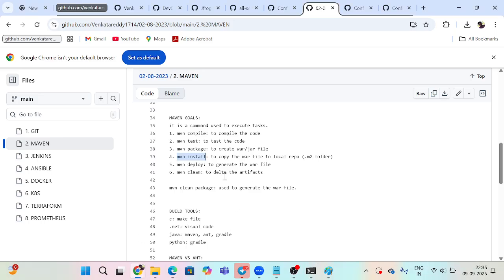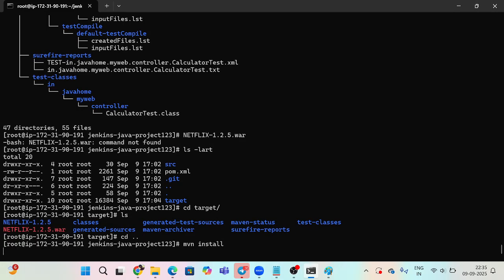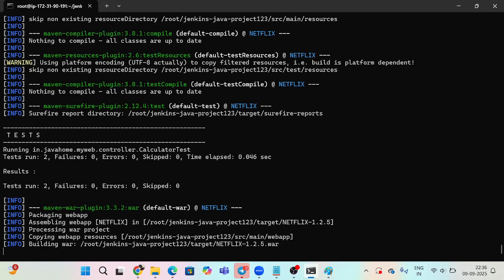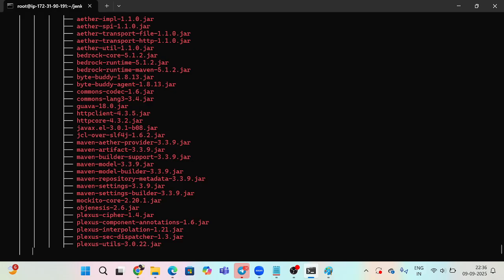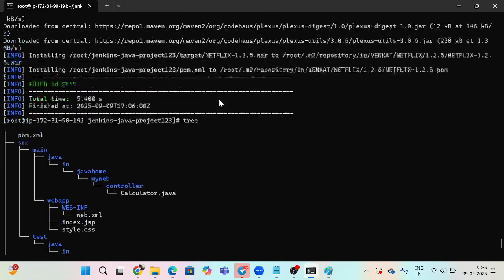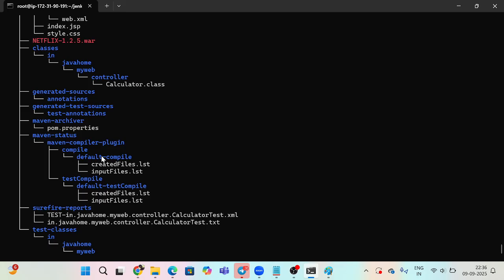Now we are going to install to the .m2 folder, because we need to copy to the local repo. While giving this command, it is going to install to the Maven repository, the default Maven repository. See, again give the tree command here. For the backup, we install that one. So our war file is there.